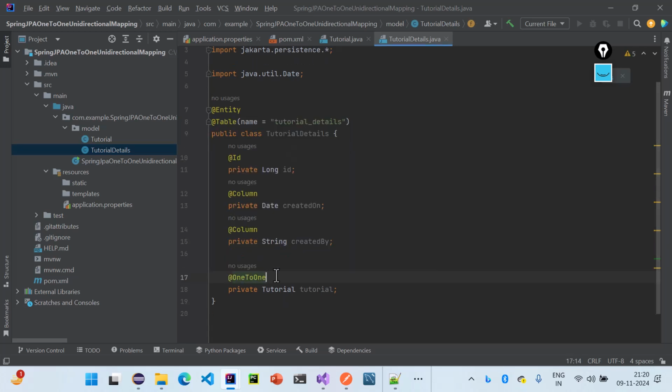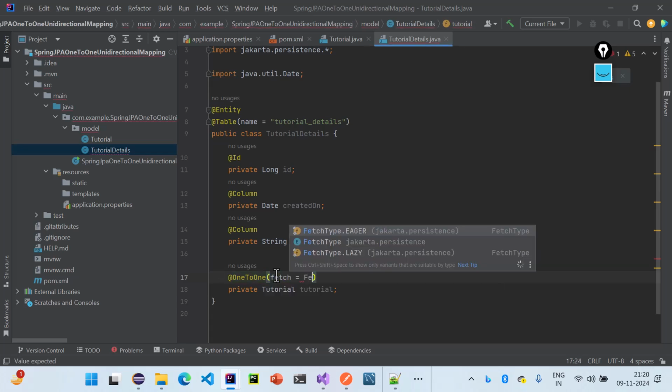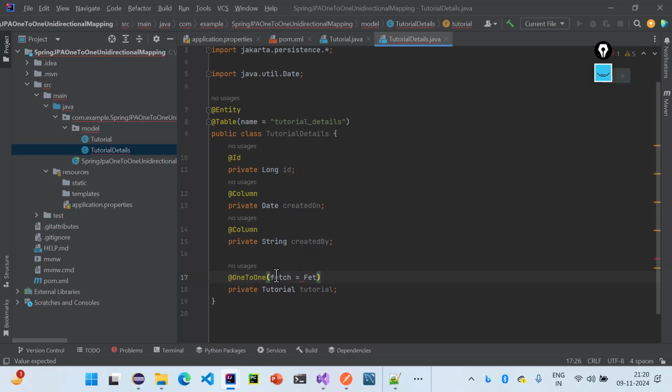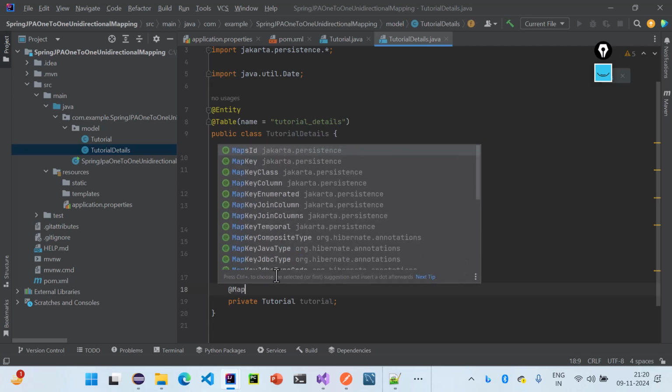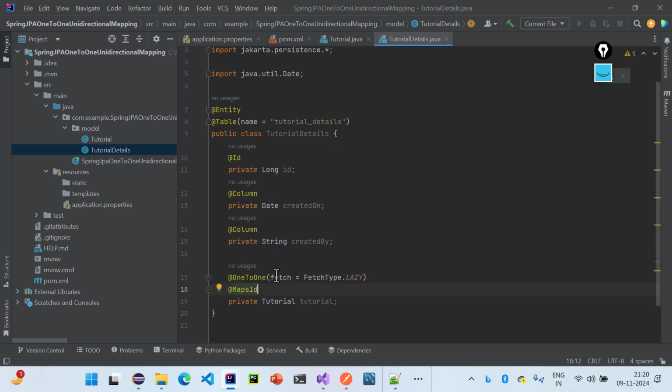Now fetch type, there are two options. One is eager, another is lazy. Lazy is when needed, only then should the database request be made. Otherwise we don't have to create a connection and fetch data from tutorial table and tutorial details table every time. We don't need to do that. So lazy does not make a request every time.